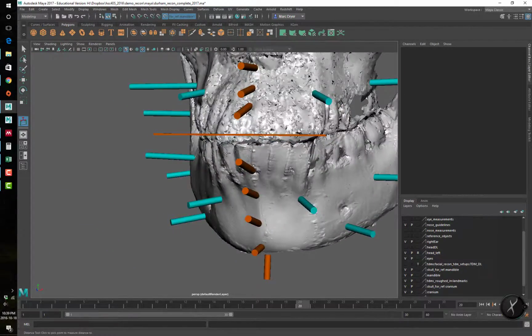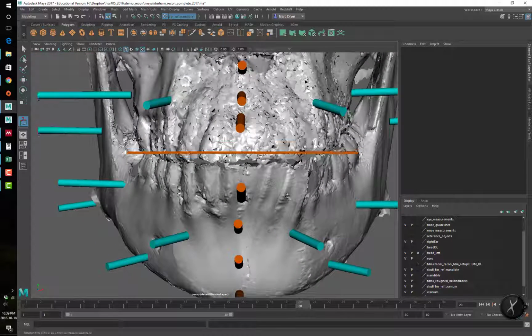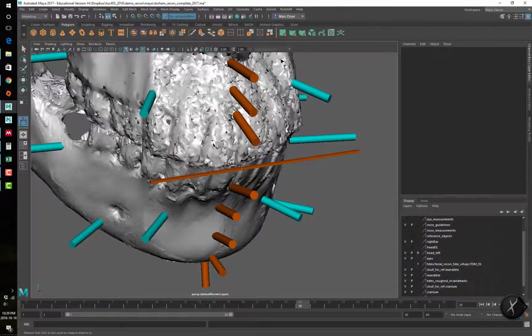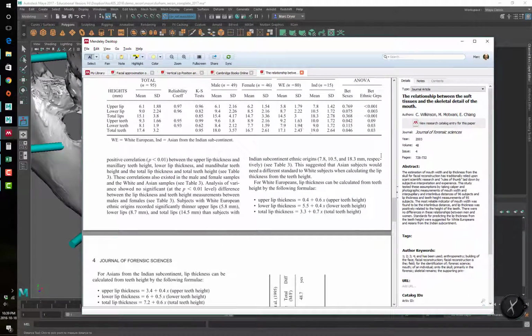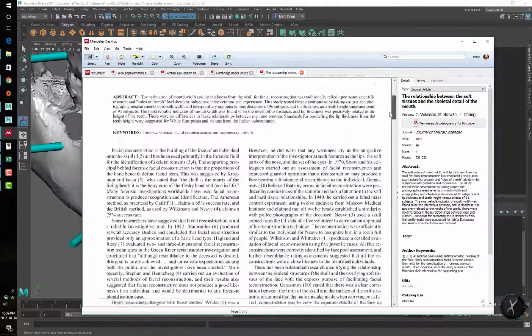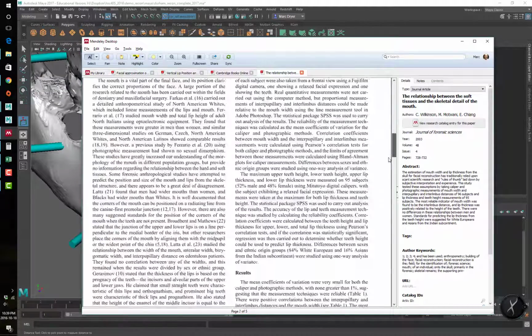We also have to figure out lip thickness, and that's the vertical height of the lips from this position here, which is where the lips meet. And we calculate this based on some regression equations calculated by Wilkinson and Motani in 2003 in this paper here.